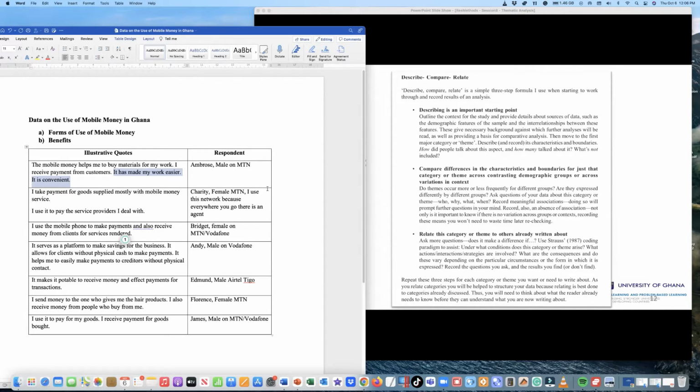Compare the difference in characteristics and boundaries for the category or theme across contrasting demographic groups. So it means that if you have labeled the data male and female, you can point it out in terms of the different groups that you have, across the themes, or across variation in the context. So you can look at the context in which it was said. Sometimes somebody works for MTN, somebody works for Vodafone.